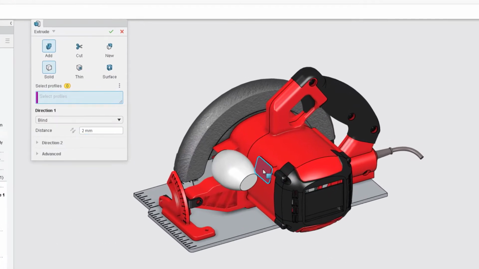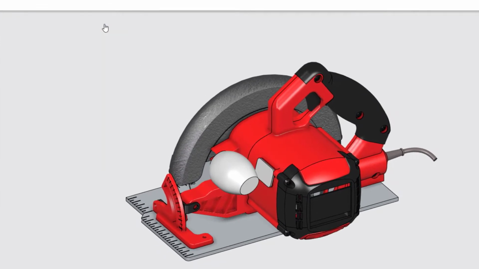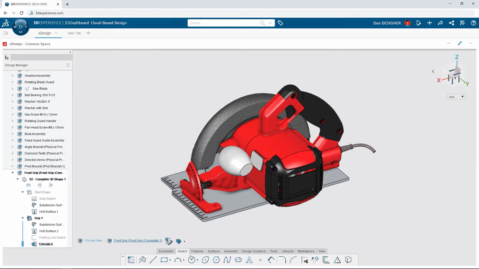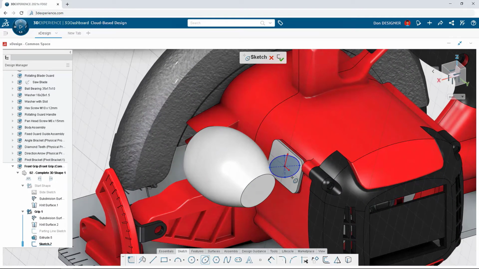To start, Don can create a mounting flange with little effort. By pre-selecting the face and context of the assembly, he can skip the sketch and extrude his first feature. Sketched ellipses include construction lines, making them easy to orient.